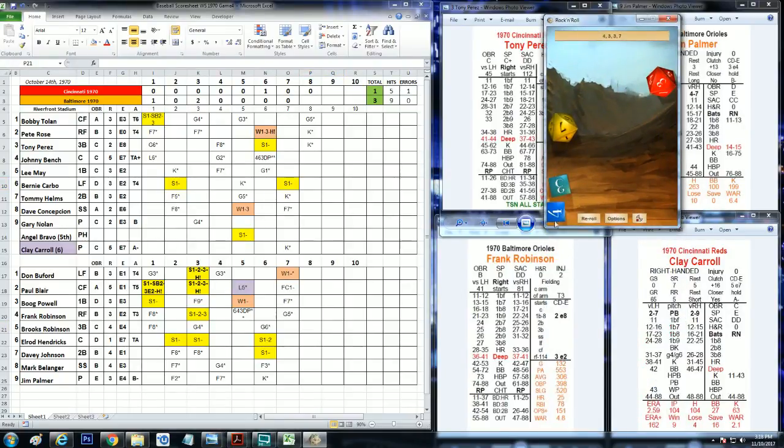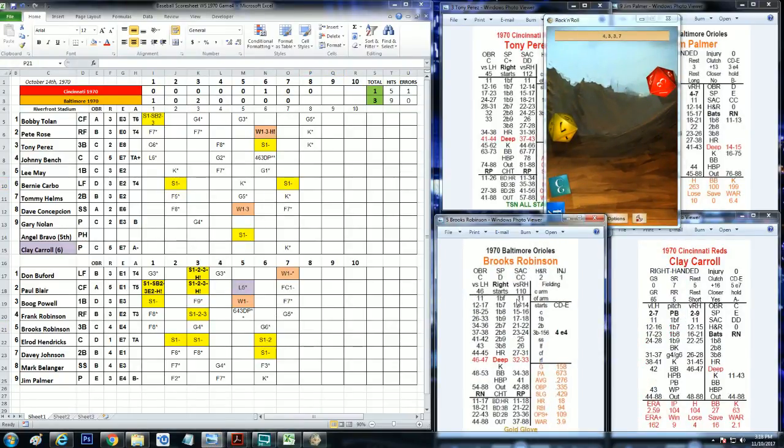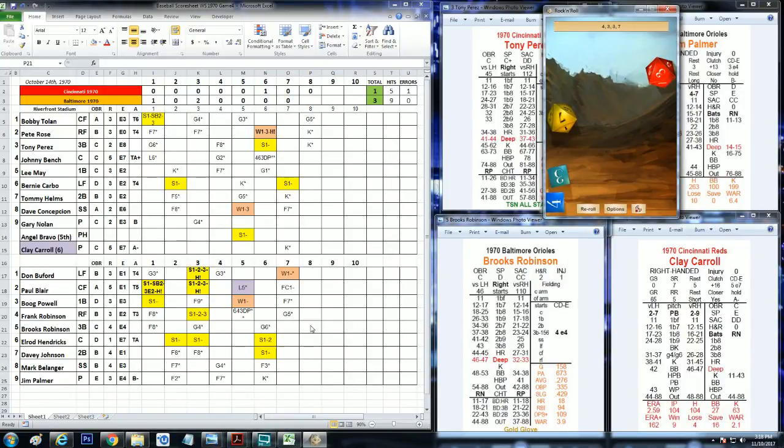Bottom of 8, Clay Carroll against Brooks Robinson. Clay Carroll, since he came in, has given up 2 walks, 2 singles, no runs. So it's -4. So he's got 3 left. So he can stay in. Actually, no, that's not true.